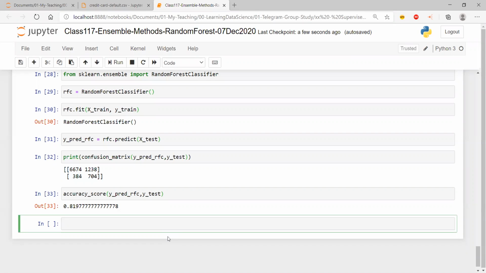Logistic regression gave me a better thing. Okay, now there is one more thing. I believe there was a classification report. I did not import that from sklearn.metrics. Import classification report. This is really cool.